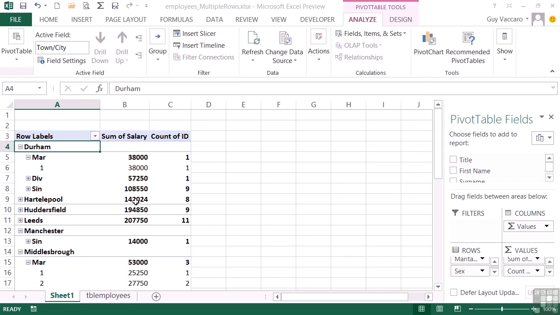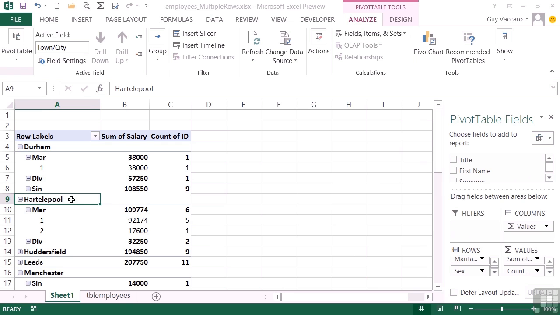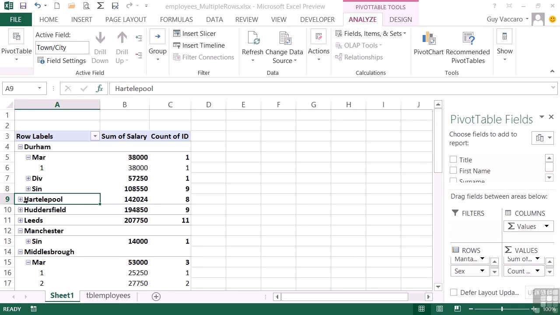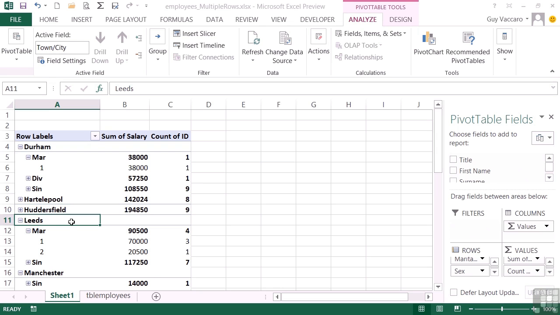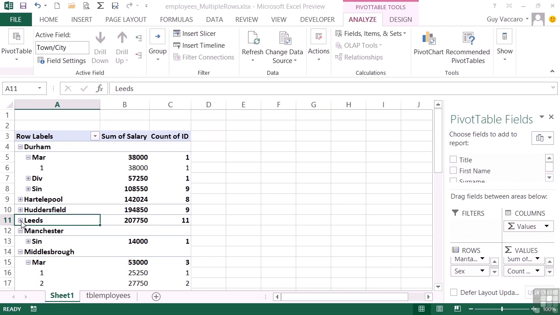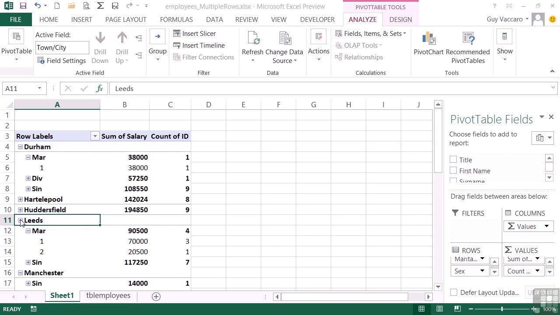And then you'll find there are no subtotals at the town level. So if we expand out Hartlepool, there's no subtotals. But when it's compressed, there is. So again, Leeds, no subtotals, but compressed, there is. Otherwise, we'd have no values in this column at all. So effectively, once you expand out, there is no need for a subtotal because there's no values there. The values are then denoted by the sub-levels. So in this case, the marital status and the gender.